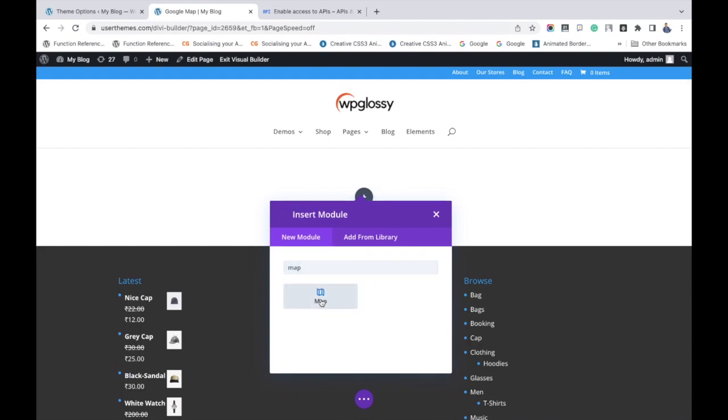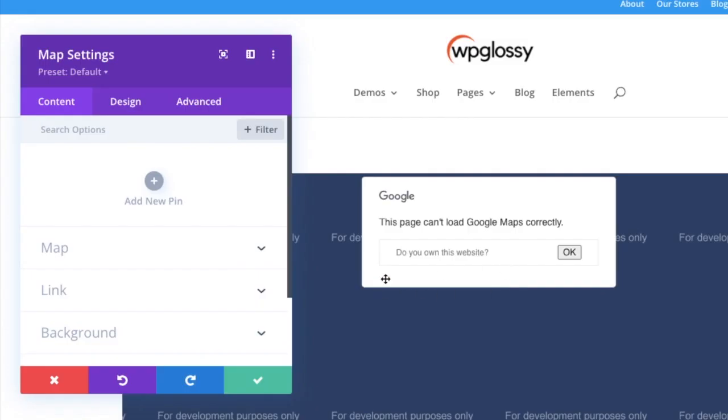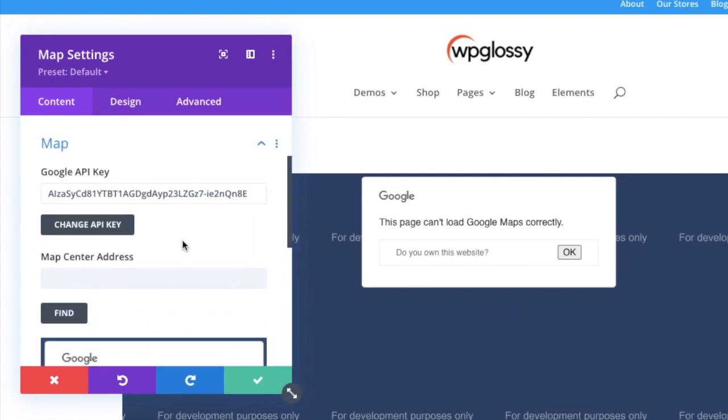Click on it. As you can see, it's showing some error. That's perfectly okay because this is the exact procedure. Click on map. There is a Google API key given. In map center address, which is given below, you have to give the desired address. Here just randomly I'm giving some country's name, but it won't show here.